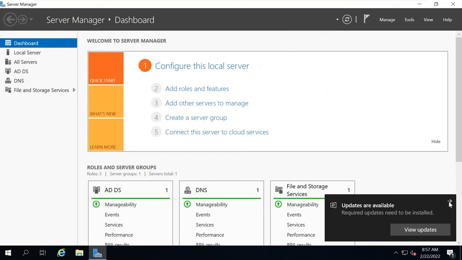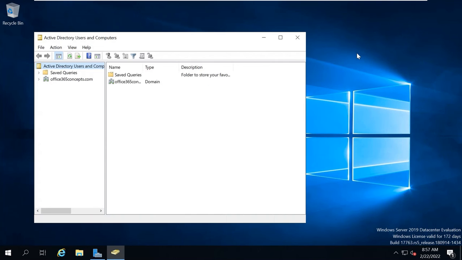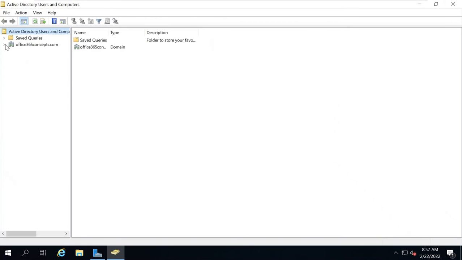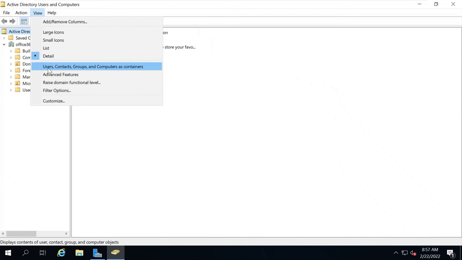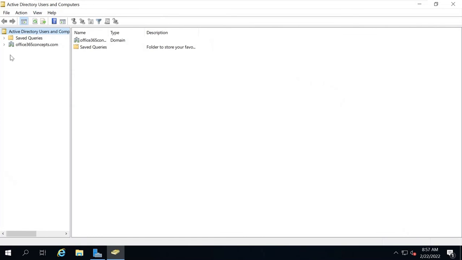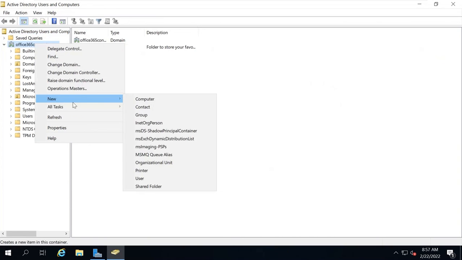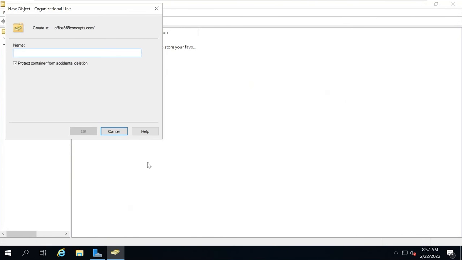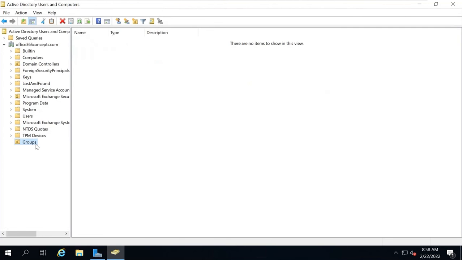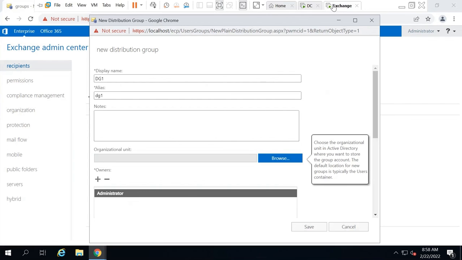users and computers. Expand your domain. And here you can create a new organizational unit. Go to OU and let's give it a name, groups. Click OK. Let's go back to Exchange Server. Let me close this.